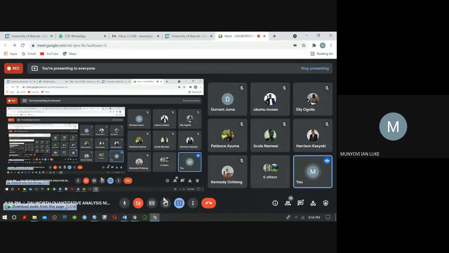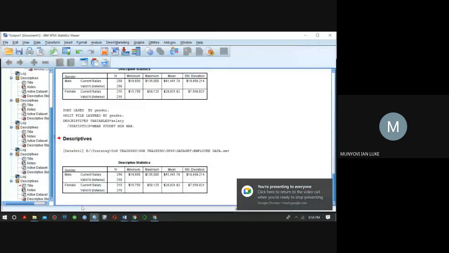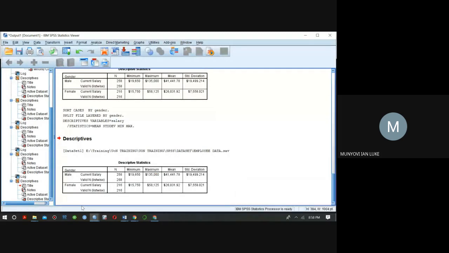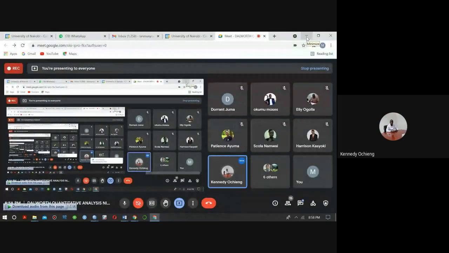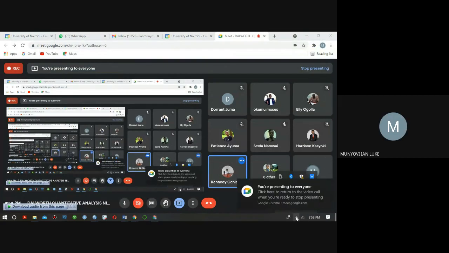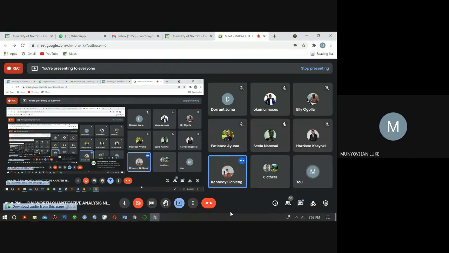Good. I hope I've been able to answer some of you, unless there's any other question or something I can clarify in terms of standard deviation and mean. Good. Just a concern from Kennedy. Yes, Kennedy. Based on your valued explanation, I just have a concern about the treatment of such statistical data. Does this software have a provision for the treatment of the data in case an outlier is realized from the data?